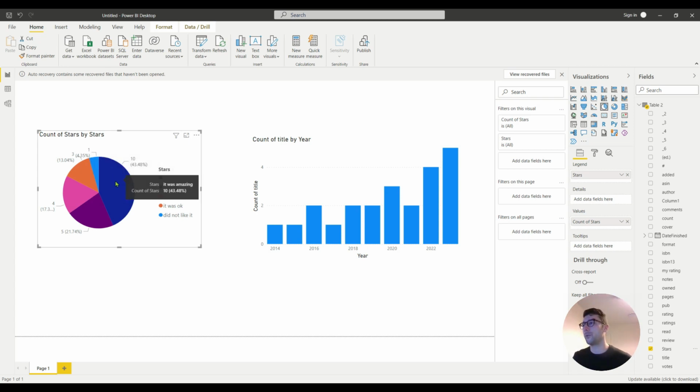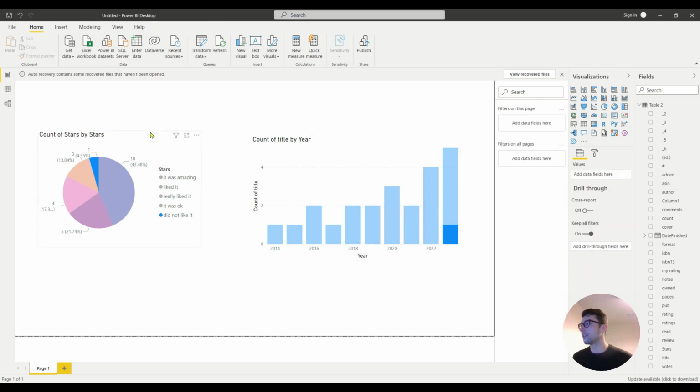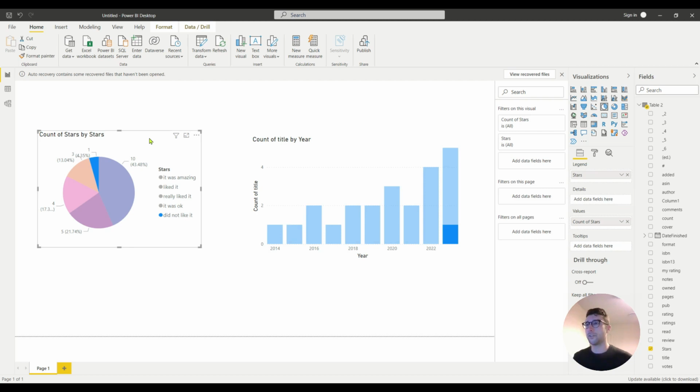And the cool thing about Power BI is now these are kind of automatically connected. So if I click on my 5-star part of the pie chart, this is going to show which of those books I read in each year were 5 stars. If I wanted to find where that 1-star one was, I can see that I read it this year in 2023. So that's quite cool. And there's heaps of things that you could do with Power BI. Maybe I'll just do one more thing.